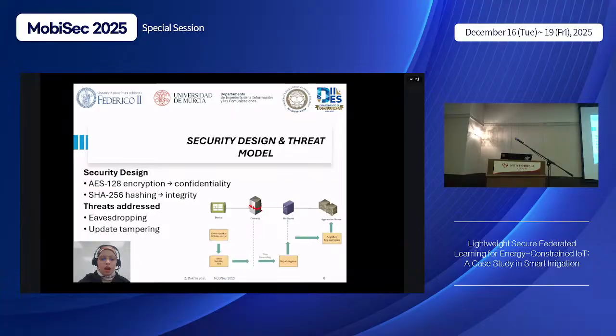Our threat model assumes insecure communication channels without protection. An adversary could intercept the model updates or manipulate them to poison the final model. To address this, each client encrypts its update with AES-128 encryption, which is extremely efficient on microcontrollers, and uses a SHA-256 hash for integrity verification. This choice provides protection while keeping computational overhead below 1%.